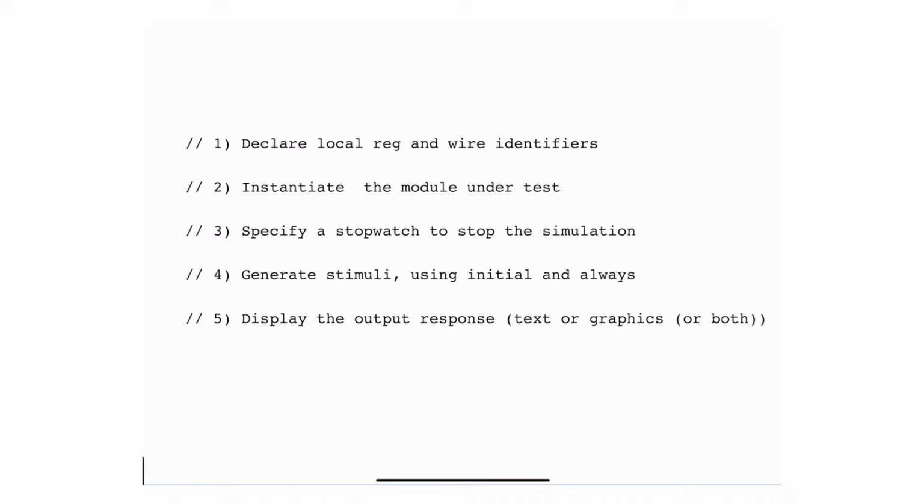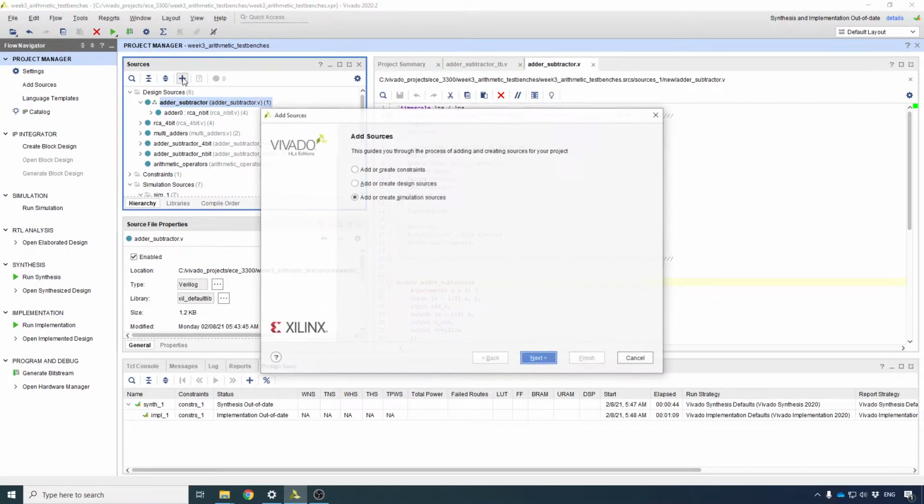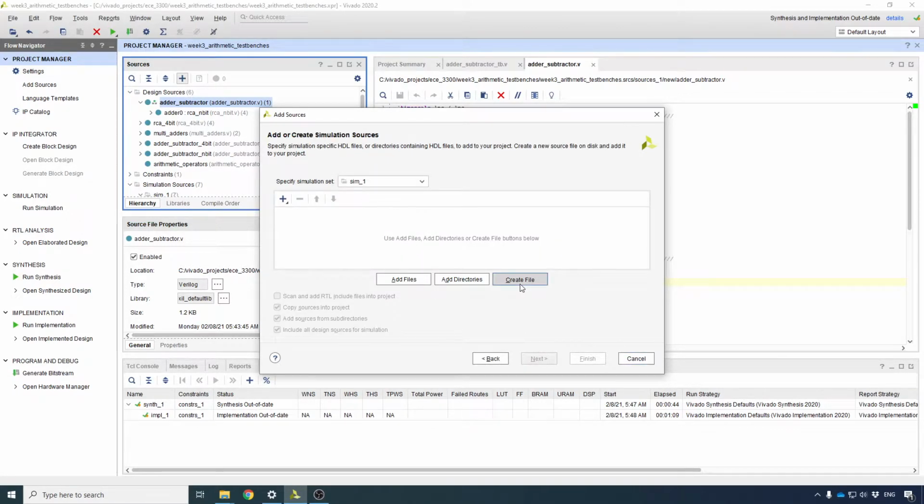So let me just go to Vivado and give you an example of how I write it instead of just describing it here. So now I'm in Vivado. What I did is I went in here, and instead of adding a source, I said add or create a simulation. So I created a new simulation, I created a file.